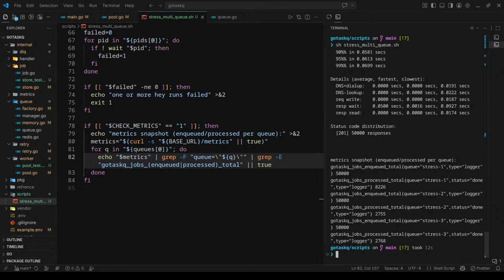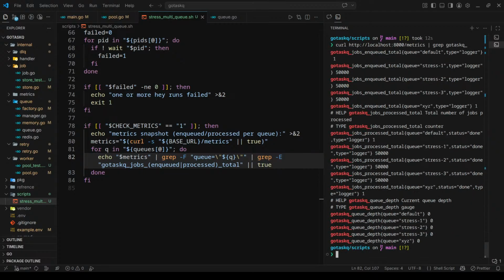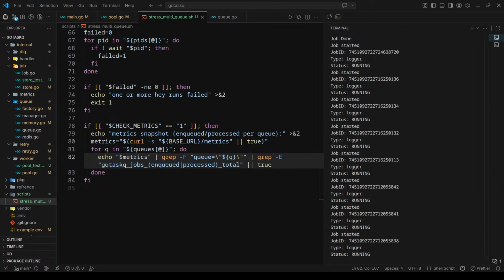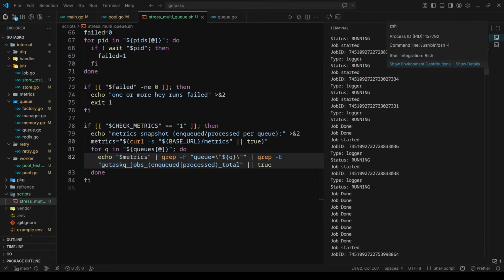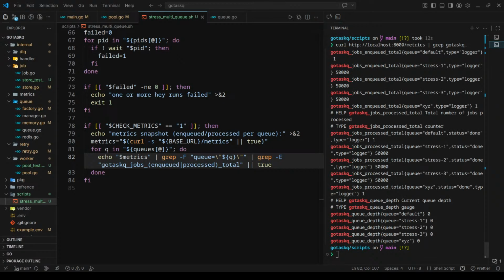So metrics, I have short. We got GoTaskQ logger stress 1, we got 50,000. Stress 1 status done. What the hell? Okay, it should have been processing right now, so I need to do something. I need to check. I think it is being processed. Now I think everything has been processed. And let's see.